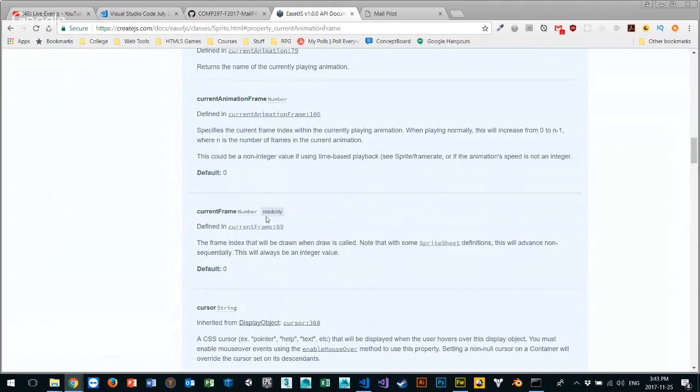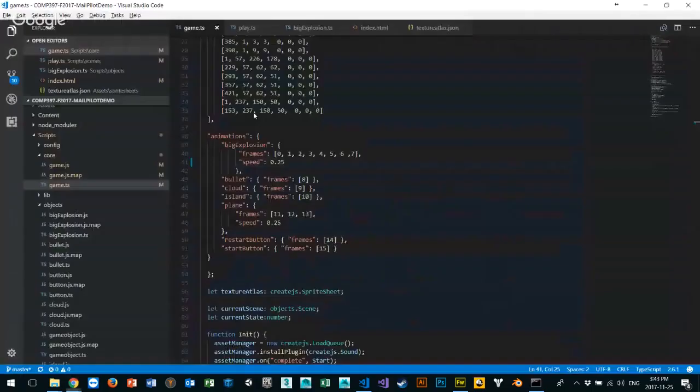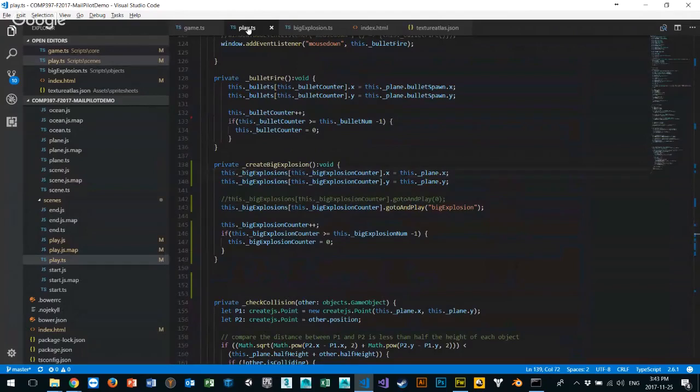Hey, this could be a non-integer value if using time-based playback. Okay, let's print out the current animation frame. You see where I'm going with this, right? If I can find out that it's frame 7, because I know my animations only have 7 frames, then I stop. Right? So let's see if that's true.